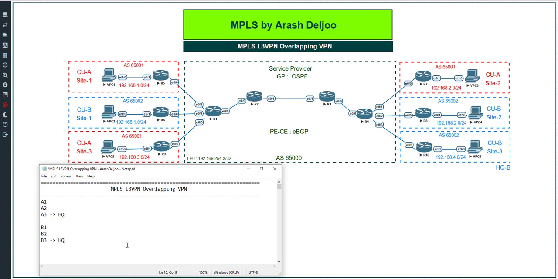What is the requirement? The first requirement is that A1, A2 and A3 should have reachability to each other. Because of that, we need connectivity between A1 and A2 and also A3. Also A2 needs connectivity to A1 and also A3. And A3 needs connectivity to A1 and A2 and also B3, the headquarter of the other customer.